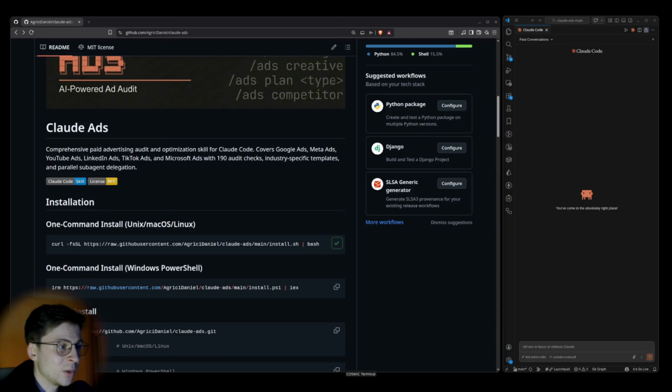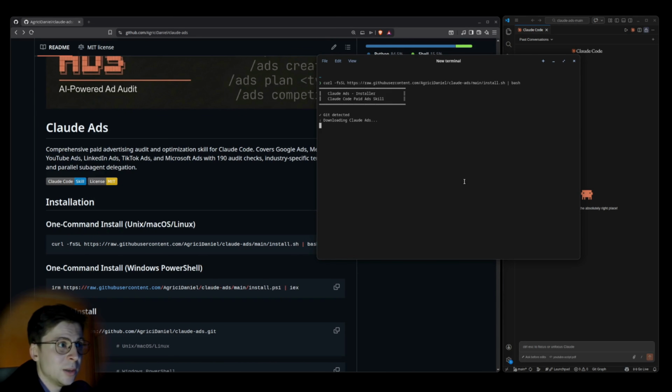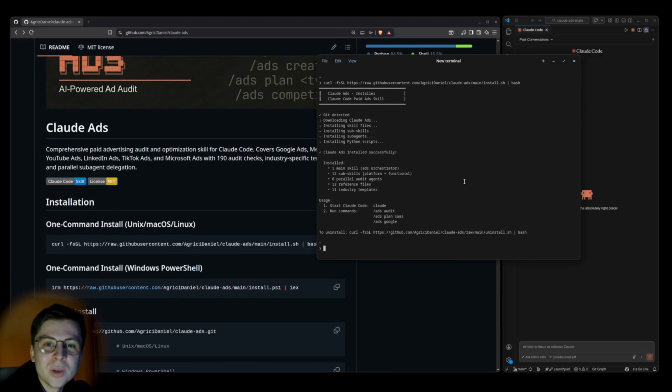You can just copy this. You can open your terminal. You can just paste it here. Boom, and done. Let me show you how it works.